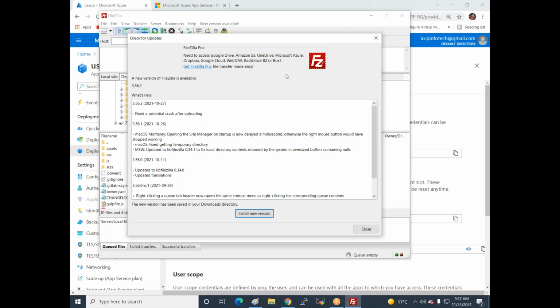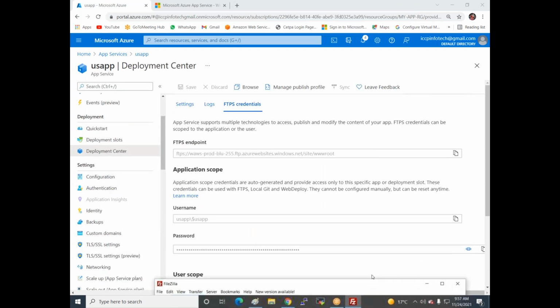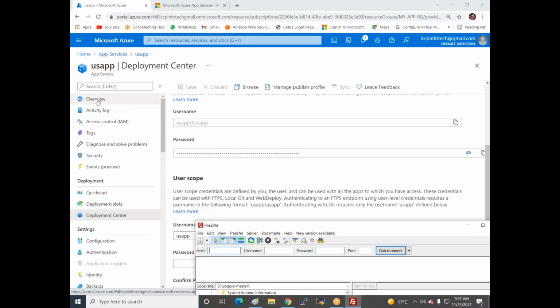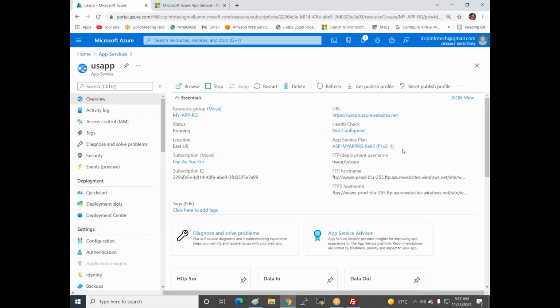So simply, this is my FileZilla software, and I'm just clicking on how to connect. The first thing is the host name. So what is the host name? I've already saved this configuration. I'll click on this overview tab again, and you can see all this information is available in this location.